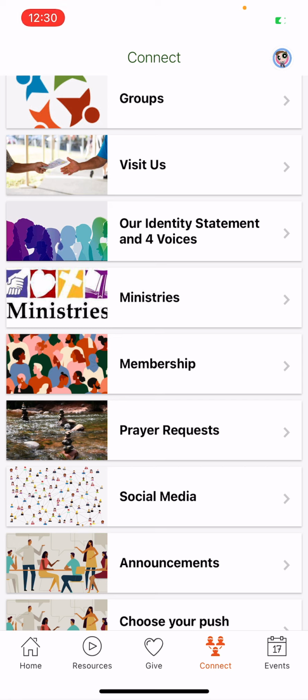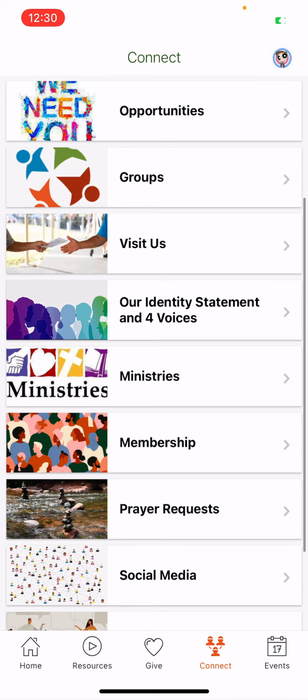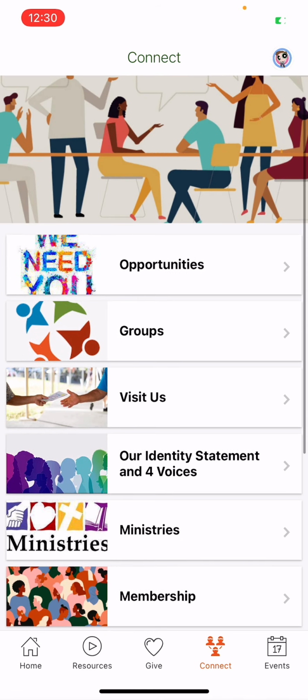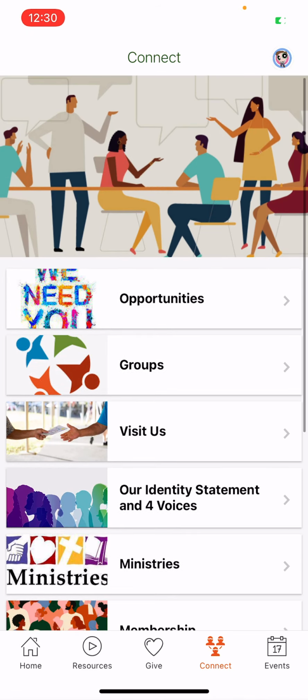But there certainly is lots of information that we have tucked away in each of those icons at the bottom of the app: the home, the resources, the give, the connect, and the events. So don't be shy and go through and check things out. But what I'm going to focus on in this video specifically are the top two. So we're going to talk opportunities, and then we're going to talk groups.